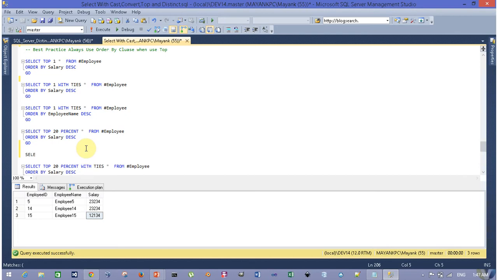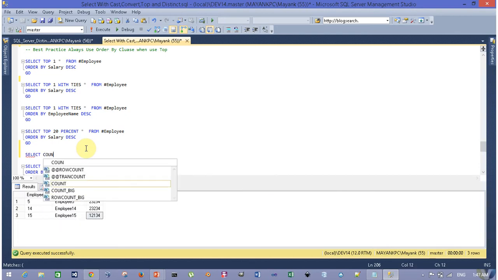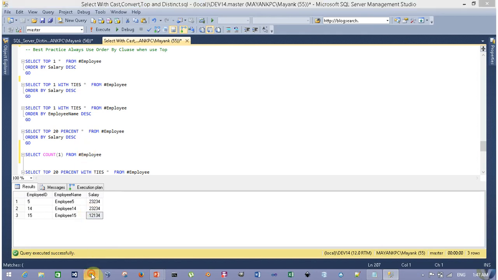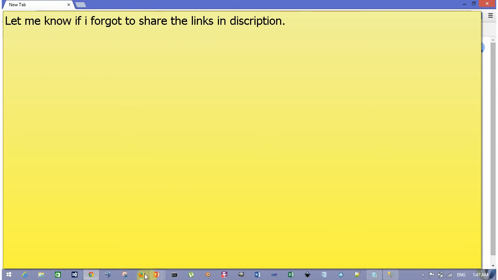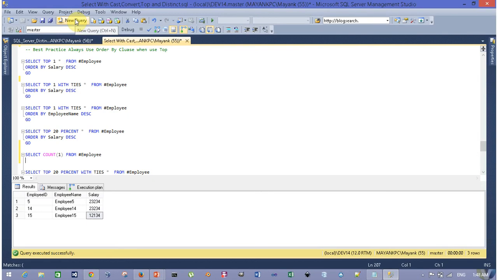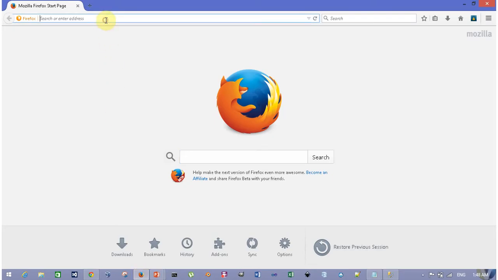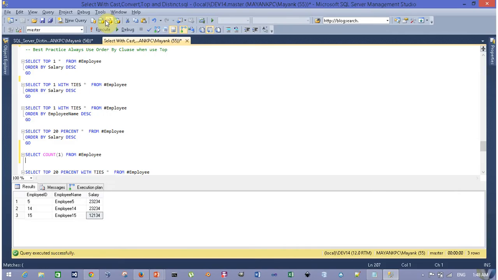How to check? Simple. Select. First we are going to check the number of records in this table. You can use count. If you want to know how to use count, refer to my previous video. Let me check. I opened the wrong thing. I have to show my YouTube channel and video. Okay, no problem. I'm going to share the link for count also if you want.